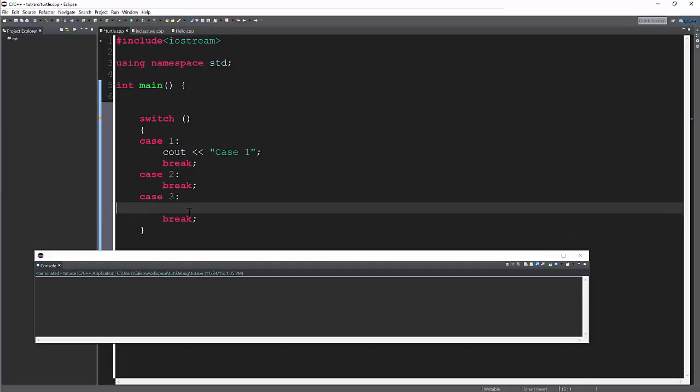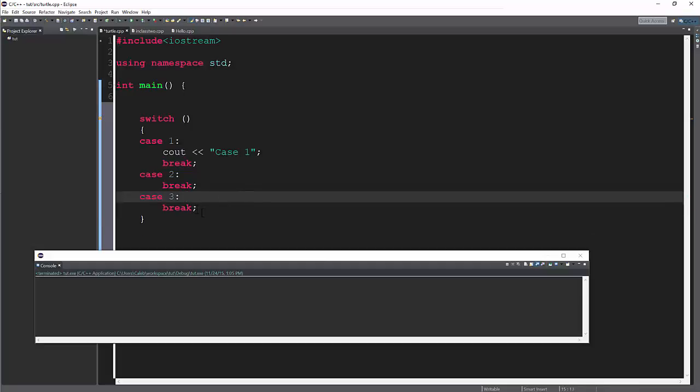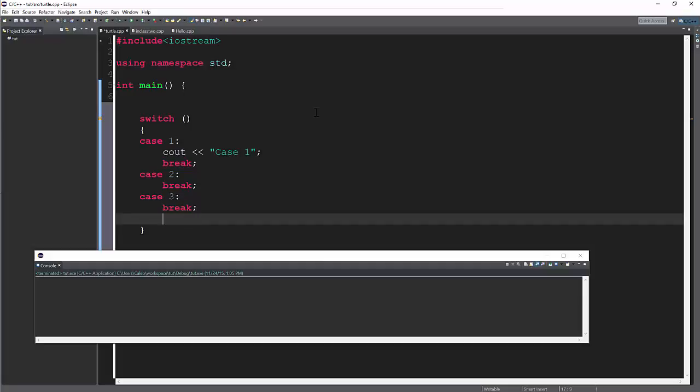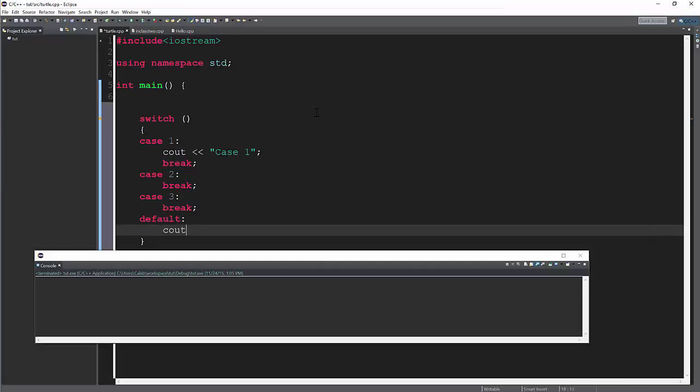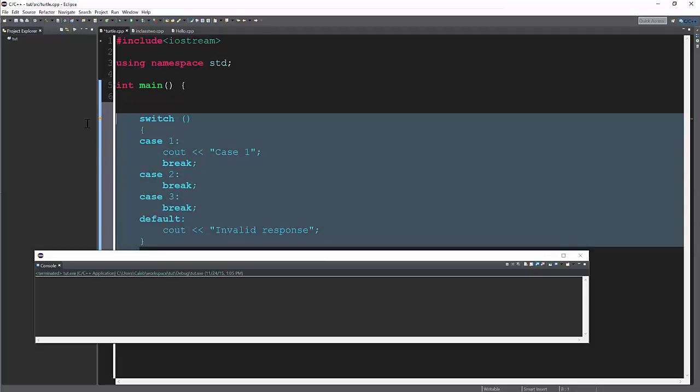What happens if they type in something that's not 1, 2, or 3? Well, we're always going to have what we call the default part, and I'll say invalid response, so you guys get the gist right there. Okay guys, so this is the basic skeleton, I would call it, of a switch structure.